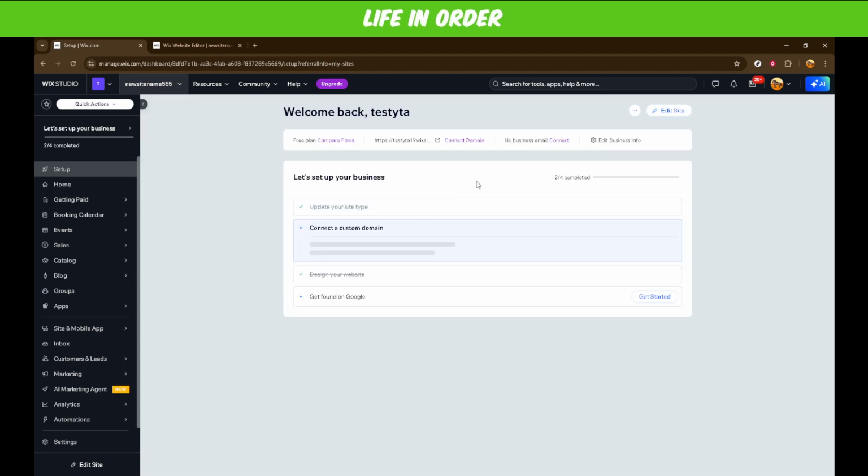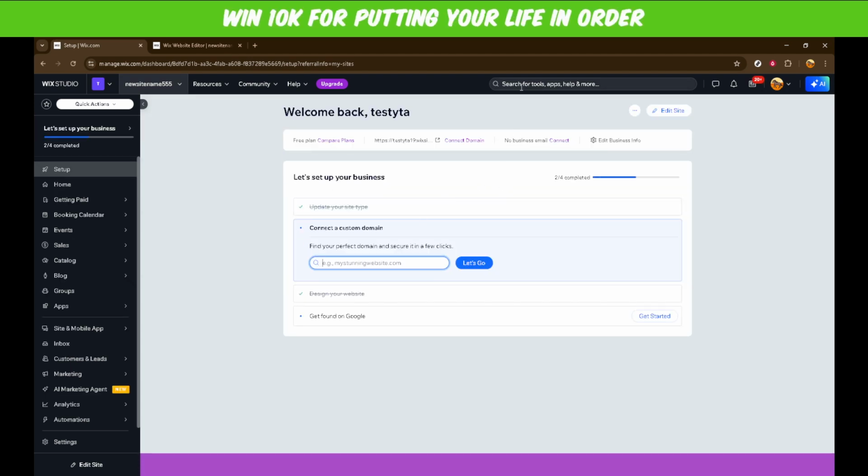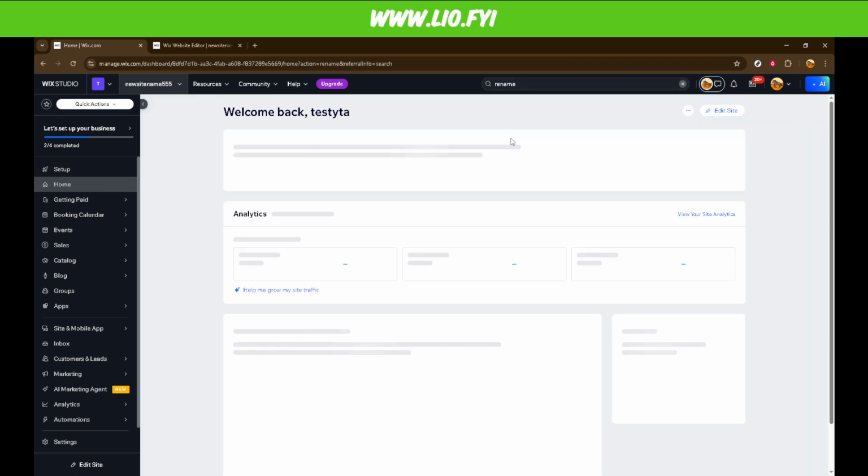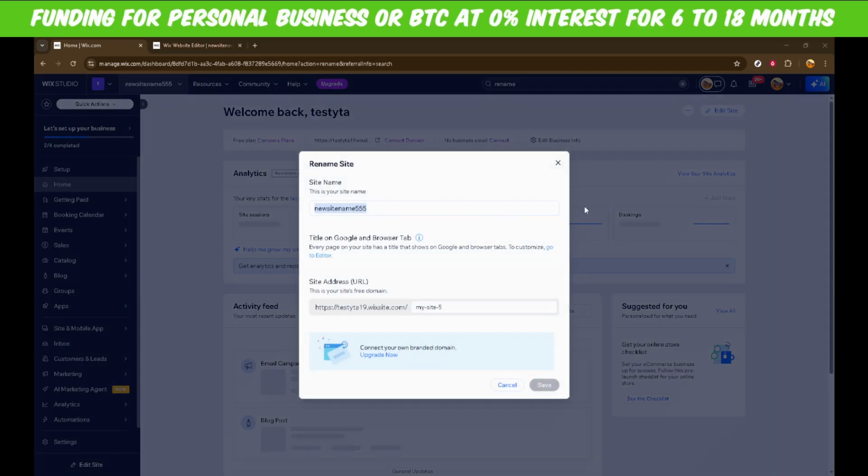Now that you're in the specific site's dashboard, you'll need to type Rename in the search bar at the top. The search bar is an incredibly useful tool that helps you quickly navigate through the site's settings. By doing this, you're essentially telling the system that you want to change the site's name or address. Once you've done this, click on the option that says Rename Site. This will direct you to the settings where you can adjust your site's URL.